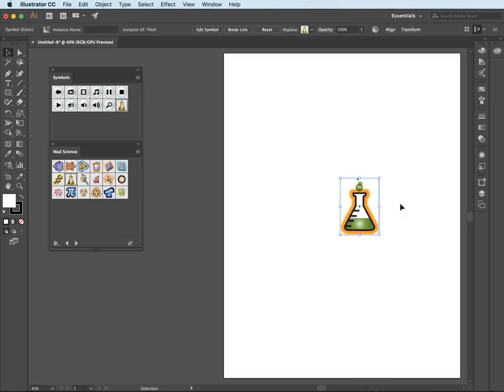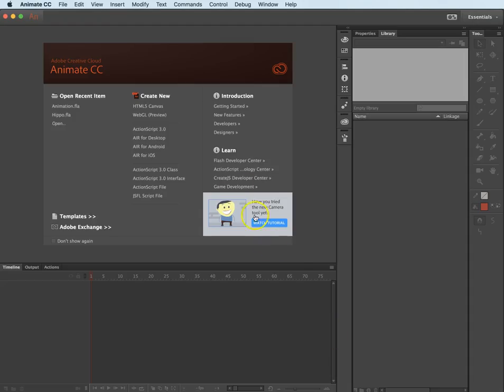Now this is actually a symbol in Illustrator. If I copy this symbol and paste it into Adobe Animate, this will also be a symbol there. So let's select this beaker, press Command or Control on the PC, C to copy it. Now let's go into Adobe Animate.